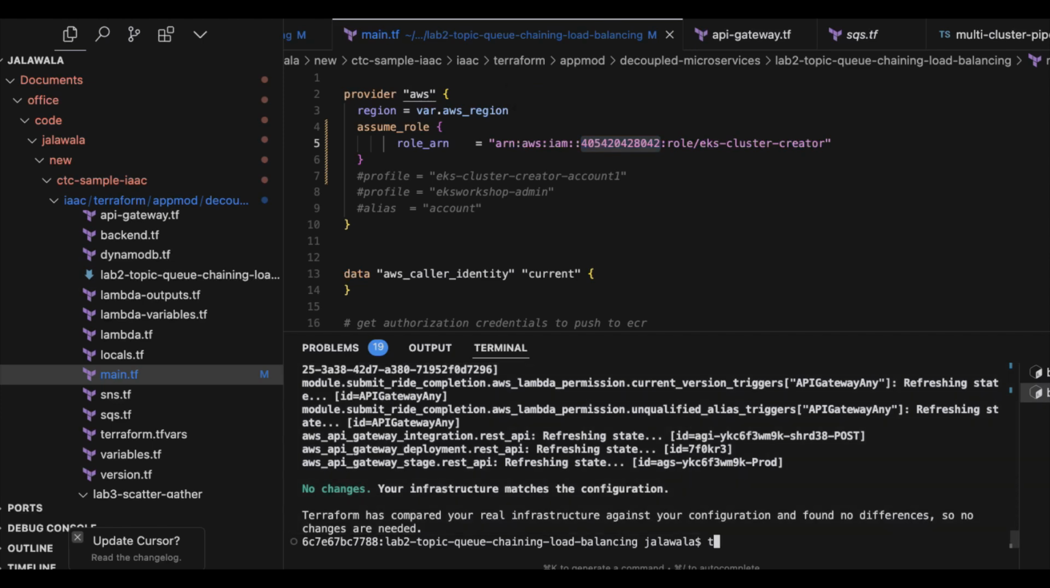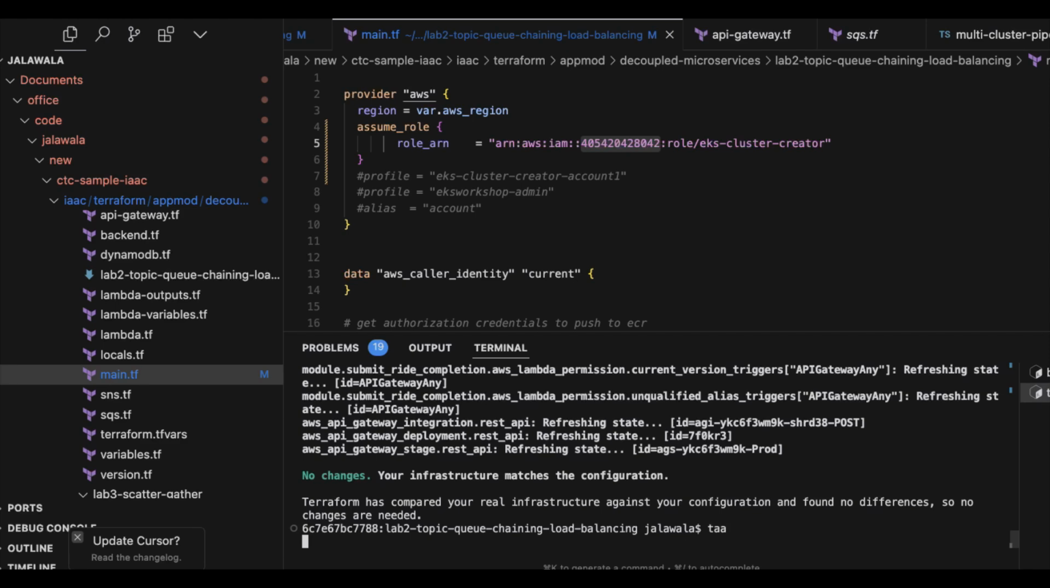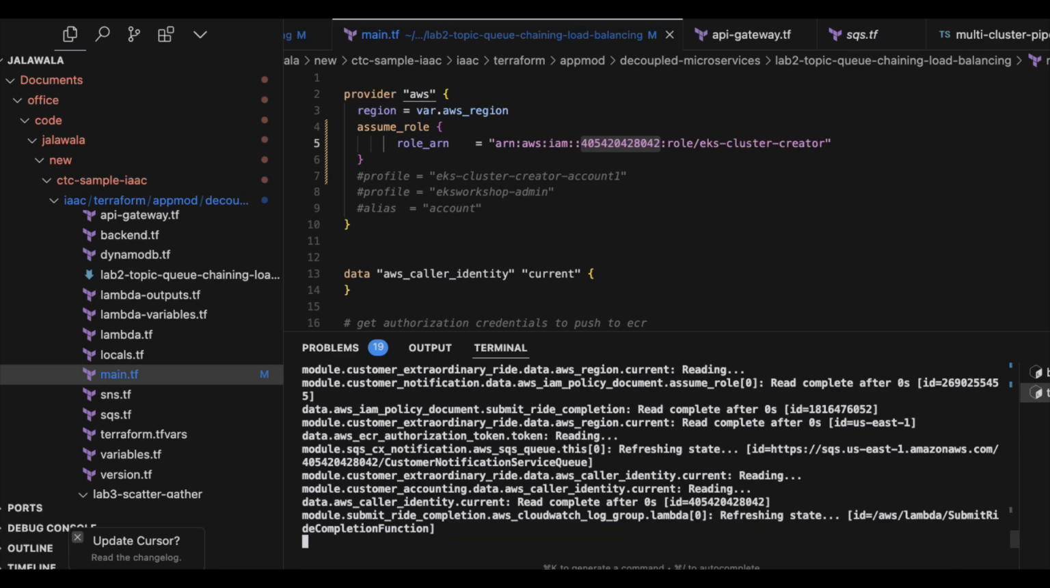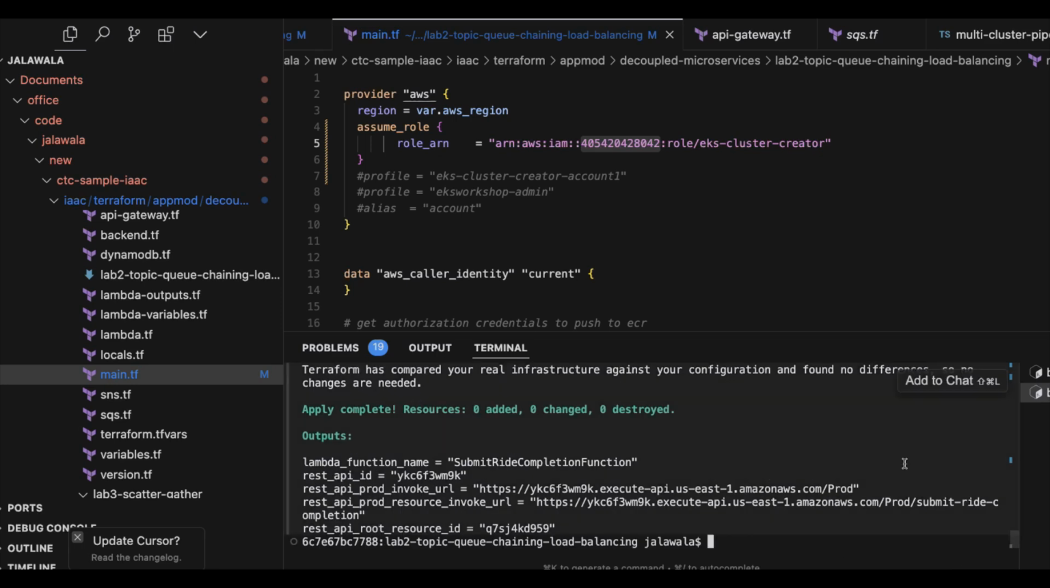Now Terraform plan is done. Terraform apply with auto approve. Let us run that. So Terraform apply is also done, and this is the invoke URL for the API gateway. Okay, and this is the API gateway ID.